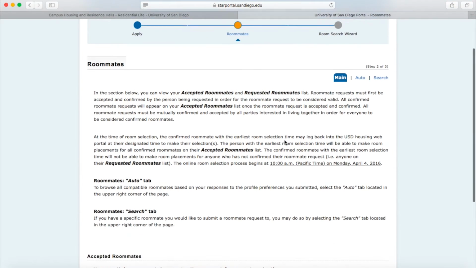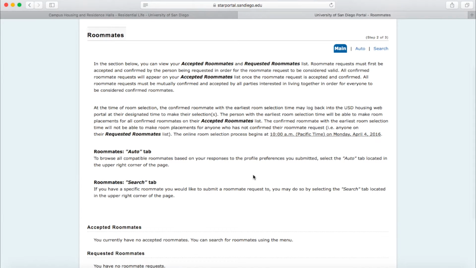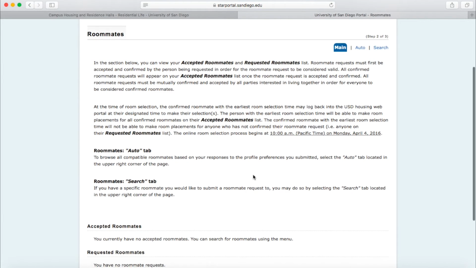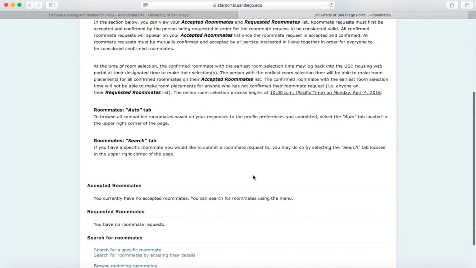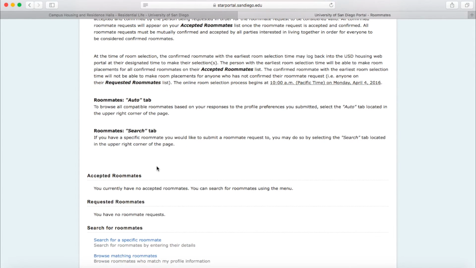This main page further describes the process for accepting and requesting roommates. At the bottom, there is a place for your accepted roommates as well as a place for your requested roommates. Right now, as you can see, I don't have any.